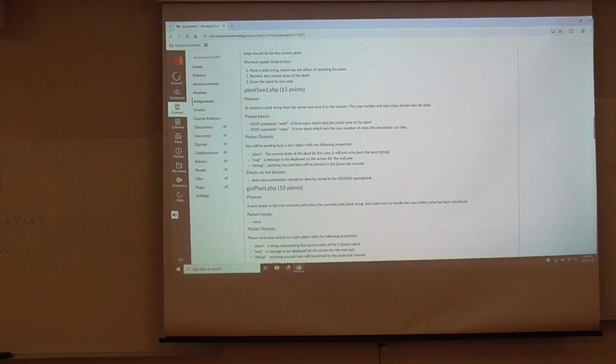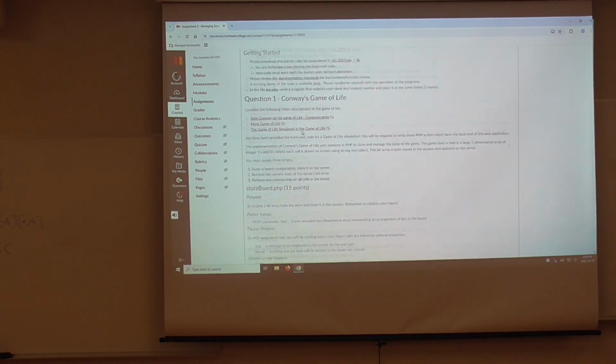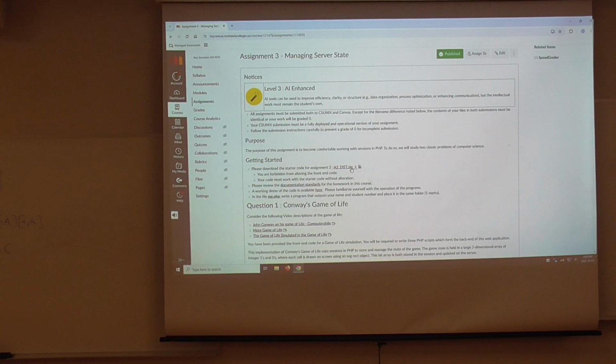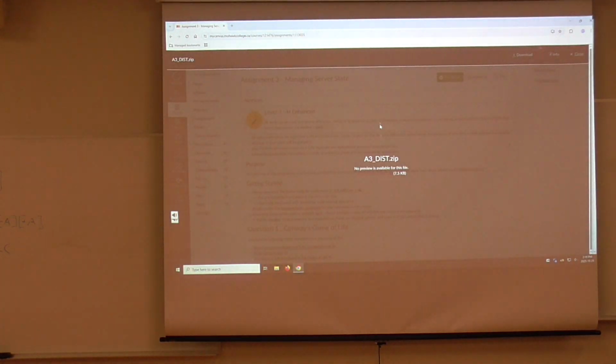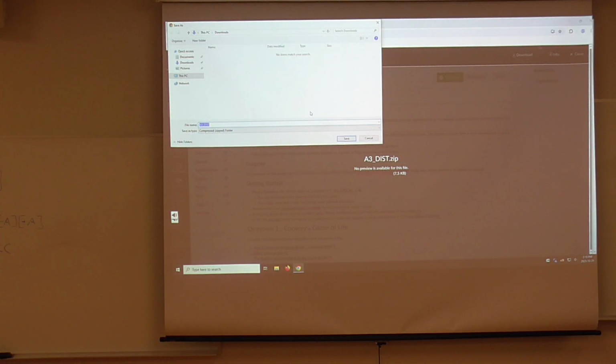So let me just show you, inside the distribution file, there is a data file that gives you these substitutions. So it's not even that you're hard coding the substitutions or anything.